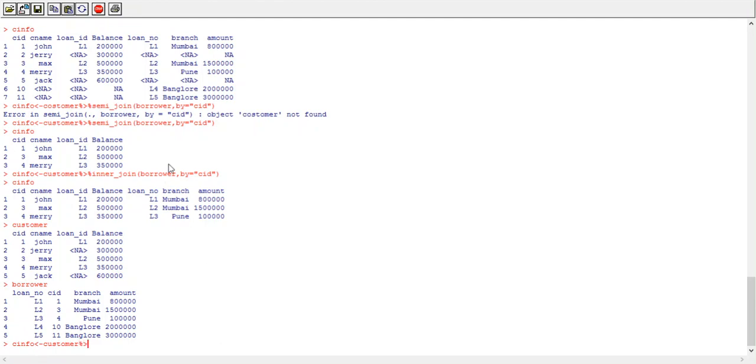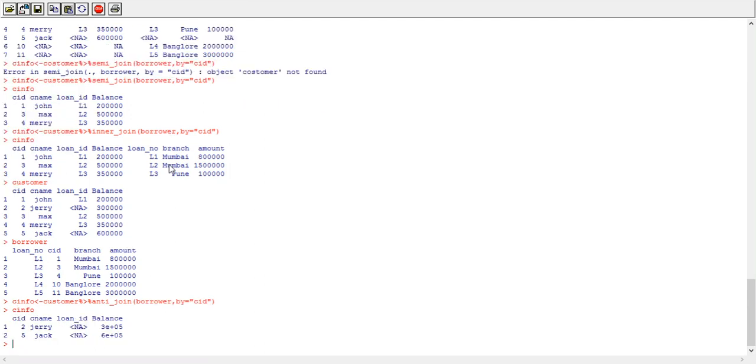Customer, pipe operator, anti_join, borrower, by customer ID, which is a common attribute. Cinfo. See, we have got data only for 2 customer IDs, customer ID 2 and customer ID 5, that are not present in second data frame, that is in borrower data frame. So anti join means data frame number 1 minus data frame number 2. The data which is present in first data frame but not present in second data frame.